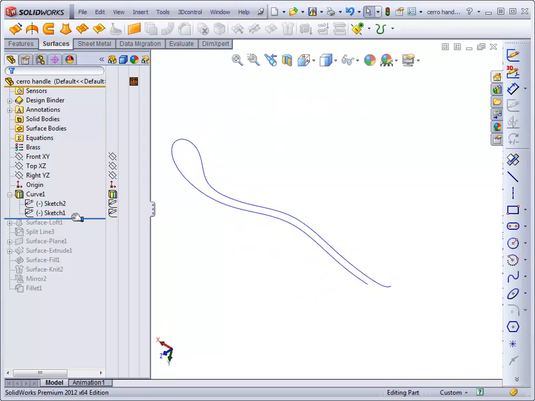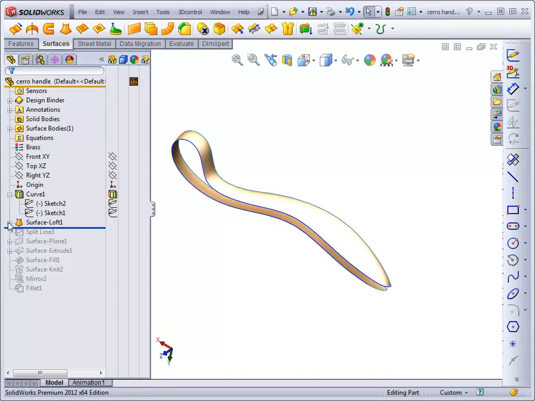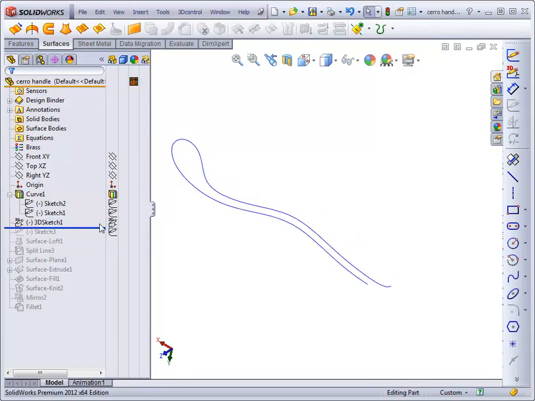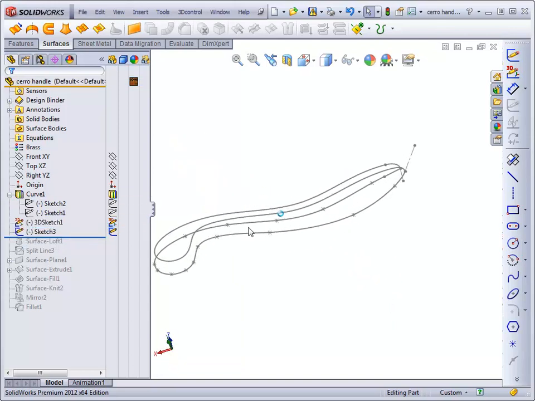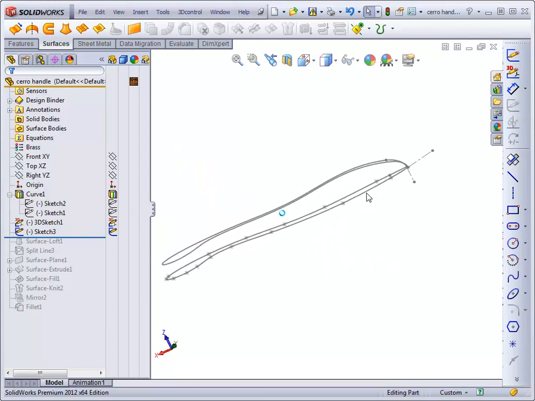And then, well, this was created a while ago, and today we'd use a boundary feature instead of a surface loft. Okay, so the second sketch is just a planar sketch.